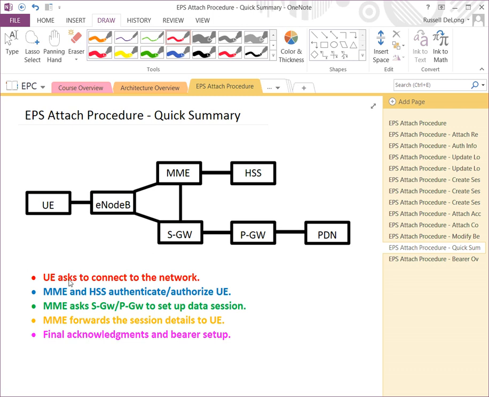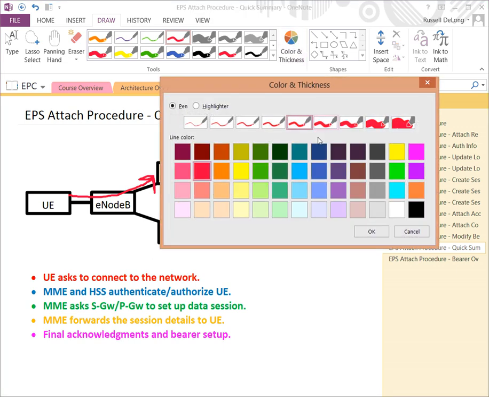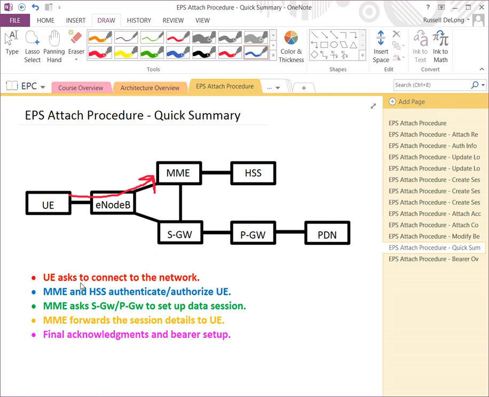So the UE asks to connect to the network. It says, hey, I want to connect to the network. Attach request. The MME and HSS will authenticate and authorize the UE. So you've got this messaging, and then, of course, you have the back and forth authentication happening here, authenticating the UE.